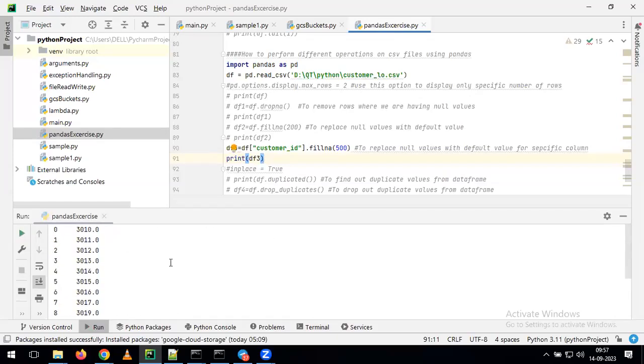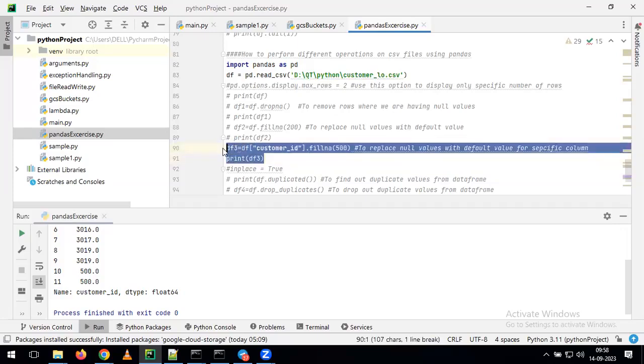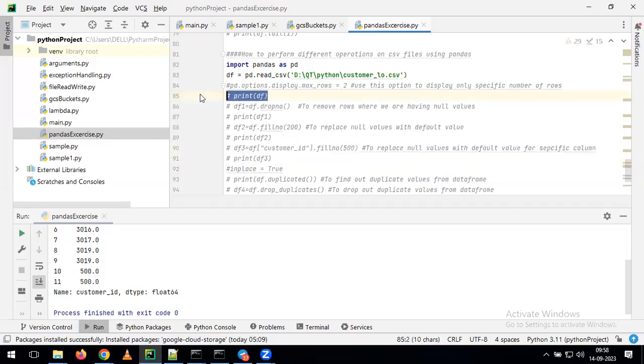It is giving data for only a single column, but in this single column, it is replacing all the null values with 500. Like that, we can control the operations on top of the complete table, or we can perform operations on top of a particular column, depending on our requirement. So like this, we can perform different kinds of operations. I will show you one more example.